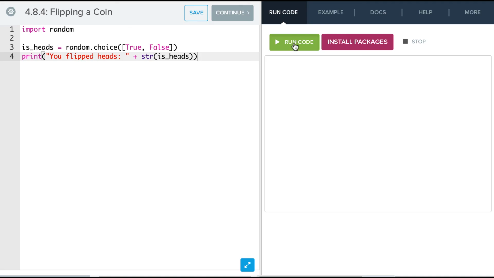Let's give that a try. So you flipped heads false and true. So again, it's picking one of those 2 values each time randomly from our list.